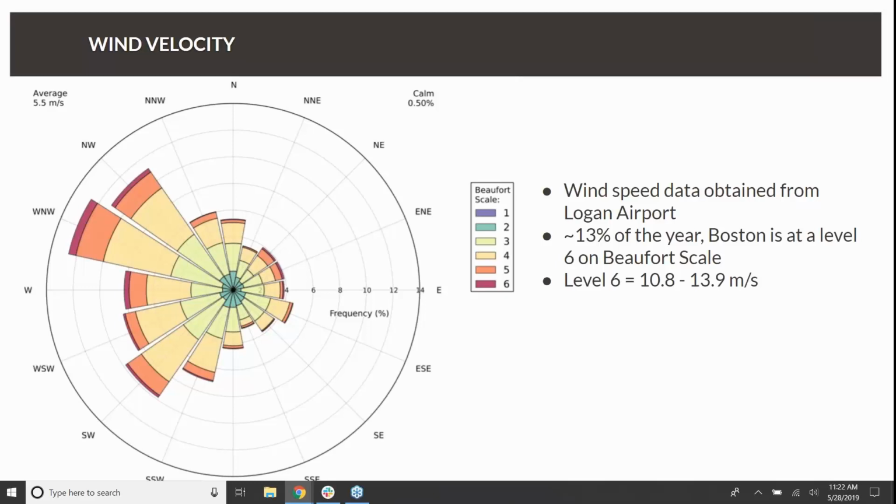Now, for my simulation today, I actually used a wind direction of west-southwest. Again, you can see that's pretty common for the Boston area. A level 6 is about 10 to 14 meters per second, which is what I ended up using for this model, a bit on the higher side.